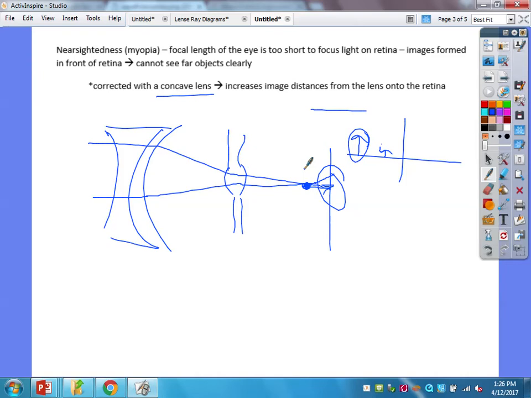So a concave lens will help push that. We're talking about small changes, but it helps that faraway object. It kind of tricks your brain into thinking that you're focusing on it closer than it is, and therefore you see it very clearly.